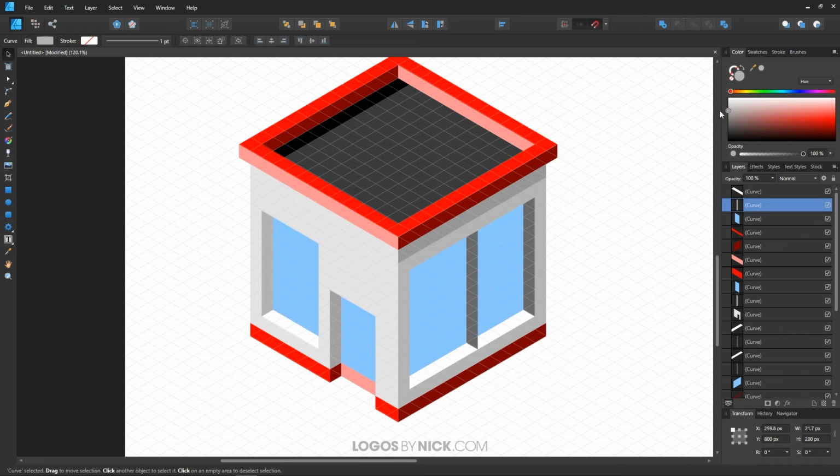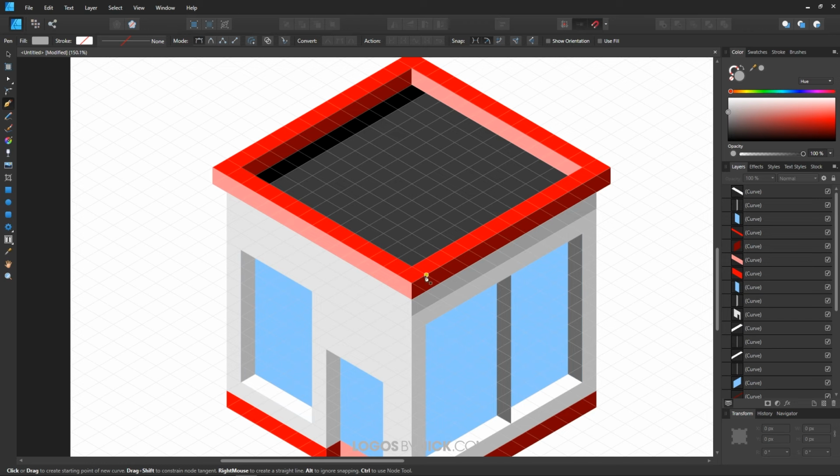Okay, so we have the structure, we have the building set. What I'm going to do now is create a little awning going over the front of the building here. You know what? First, I'm going to create a sign going on top of the building. So let me grab the pen tool. I'm going to start this shape 1 unit in from the roof right here and on this edge right here.